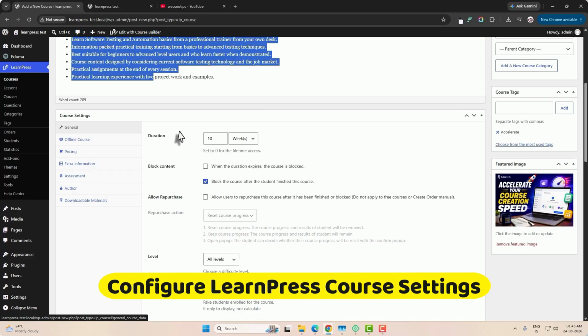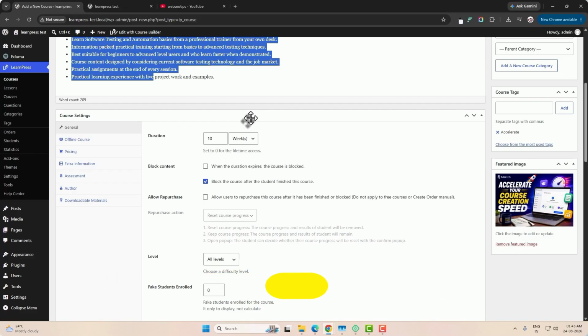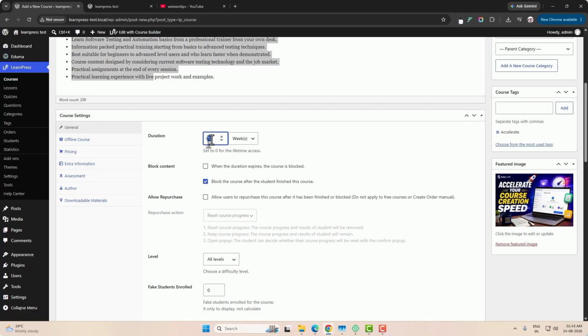So in the General tab, here you can see the course duration. If you are going to give lifetime access for the course, what do you have to do? Here you have to mention 0. But suppose you want students to get course access for 3 weeks after purchasing the course. So what I have to do? I have to mention 3, and from here I have to choose week.